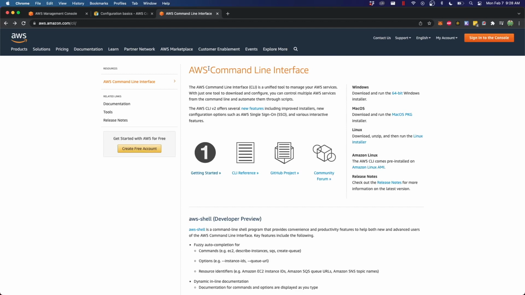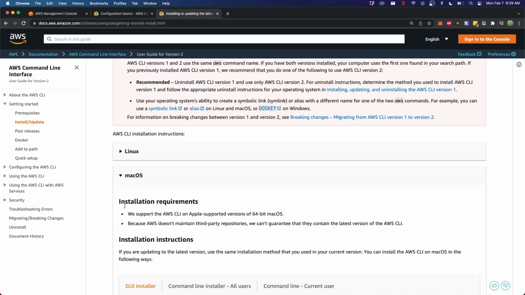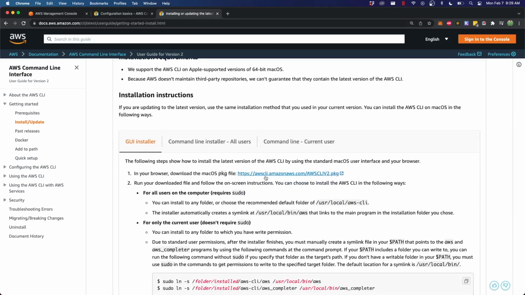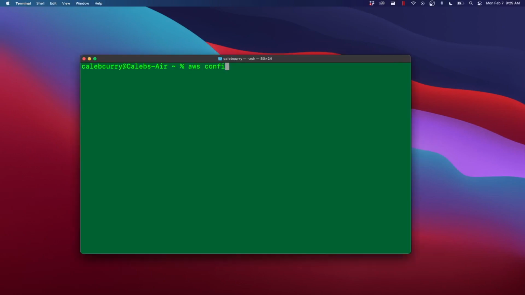So you can get the CLI, the command line interface, from aws.amazon.com/cli and click Getting Started. Then just scroll down to the operating system of choice and download it. So here's the GUI installer you can get from right here. When that's installed, you should be able to open a terminal and issue the command aws configure. And it's going to ask you some questions.